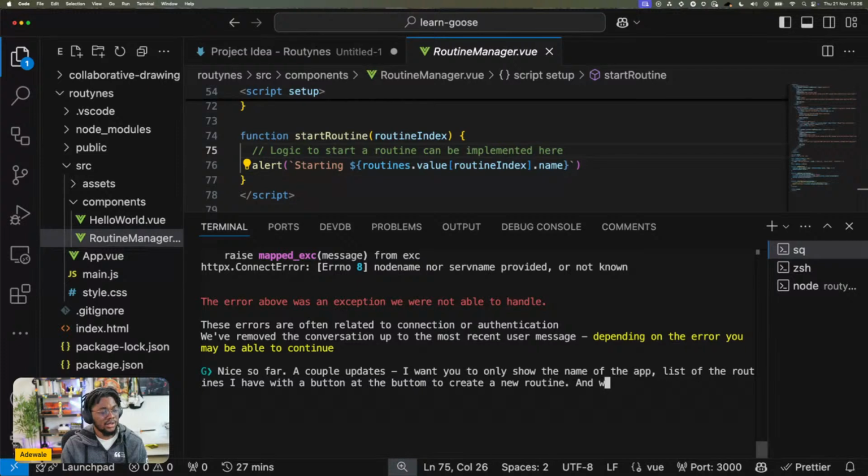And only show, or what's it called? Show or hide the steps under a routine when I click on the routine name. Let's see what's going to happen.